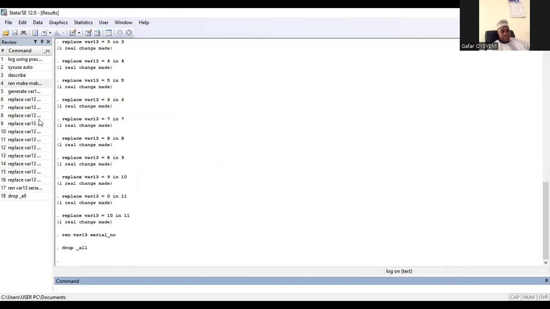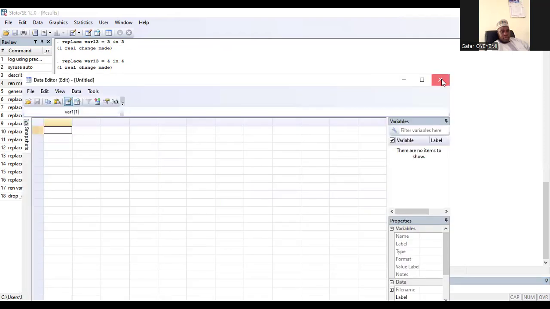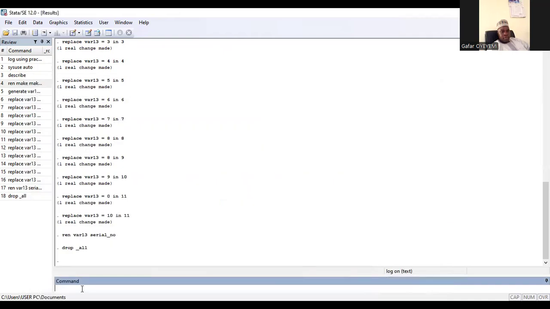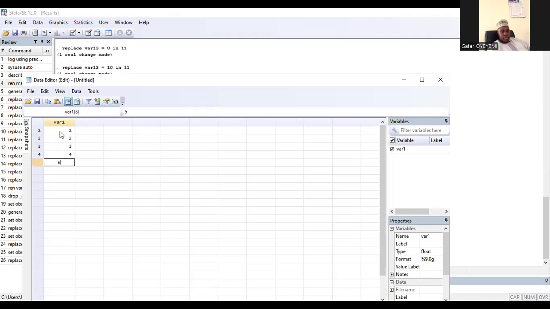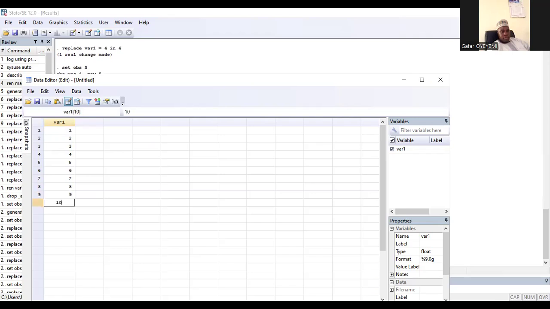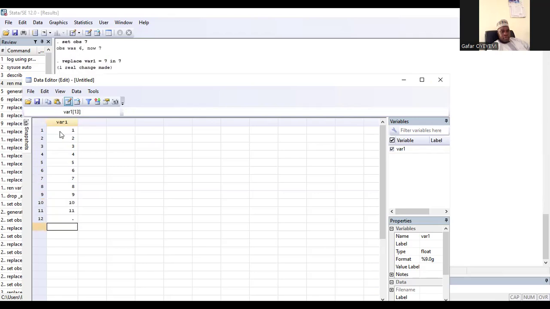So I've dropped all the variables that I have in the data editor. So I want to create a new variable. Let me just enter a new variable myself: 1, 2, 3, 4, 5, 7, 8, 9, 10, 11, 12. Let me just stop at 12 observations.